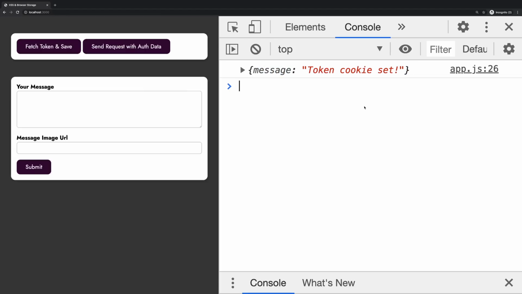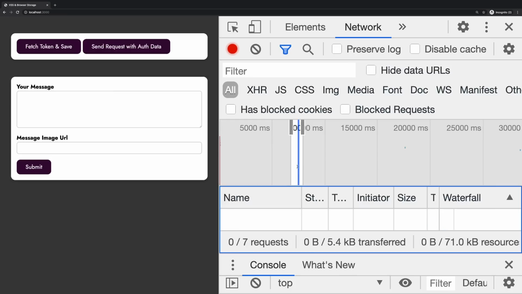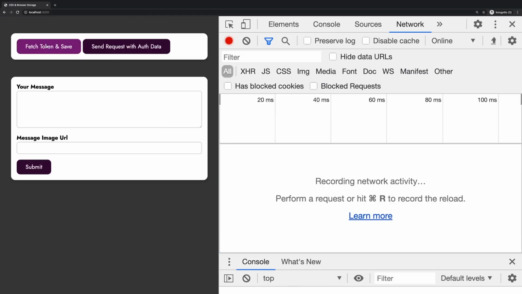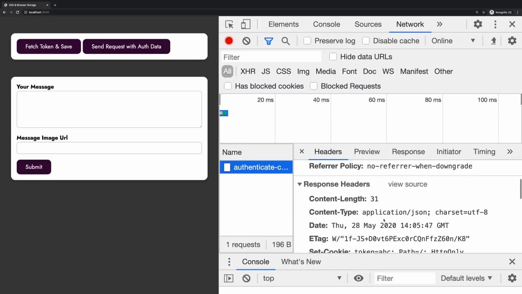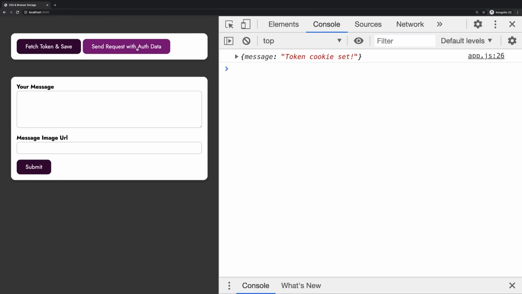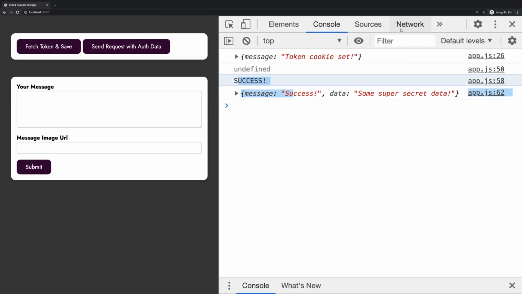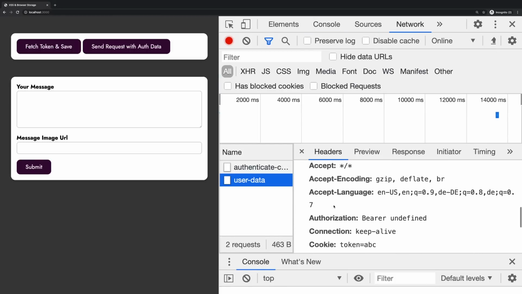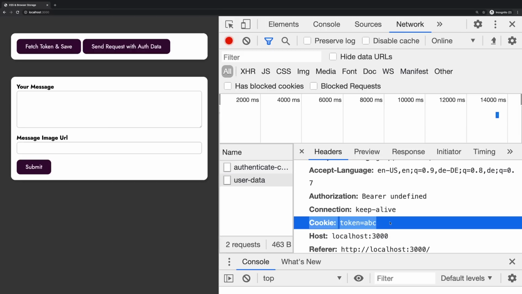And let's now try it with fetching the token and then sending again. Please note that here I didn't get the token. Instead, if we go to the network tab and we have a look at this request here, this one, you see that on the response, we simply have that set cookie header, which sets this token cookie automatically with the HTTP only flag. Therefore, now if I send a request with auth data, we get the success message because on the outgoing request to that secure data route, we see on the request headers, the cookie was attached, and therefore on the server side, we could extract it and use it there.